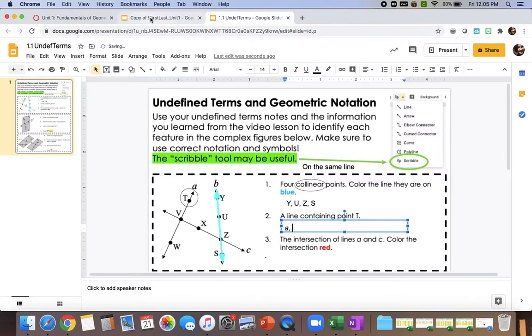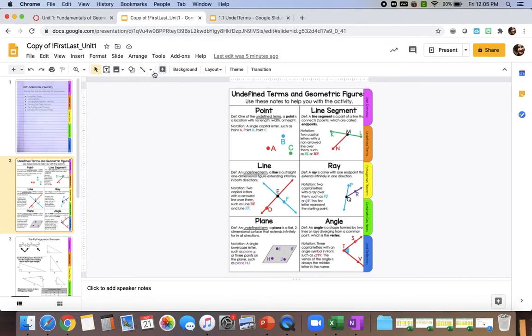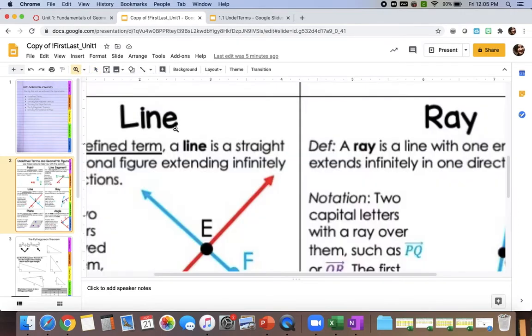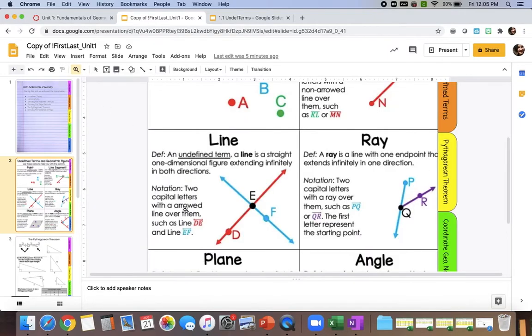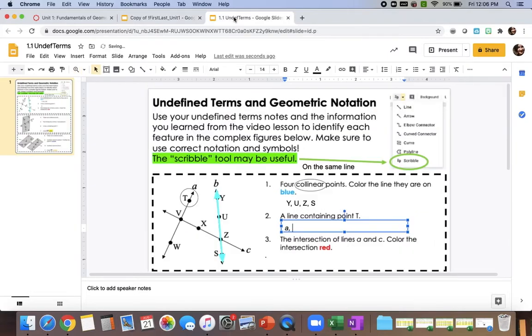Your other options are the more conventional, more frequently used method, and that's actually to use 2 capital letters representing points on that line with a double-ended arrow line over them. So I can choose point T and then any other point on that line. So we could do TV or TW or even VW. Those all represent the same line.